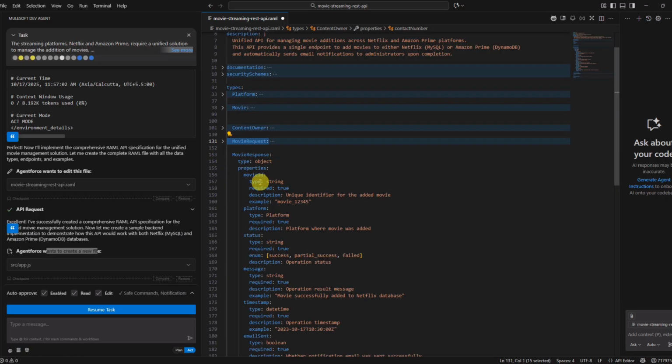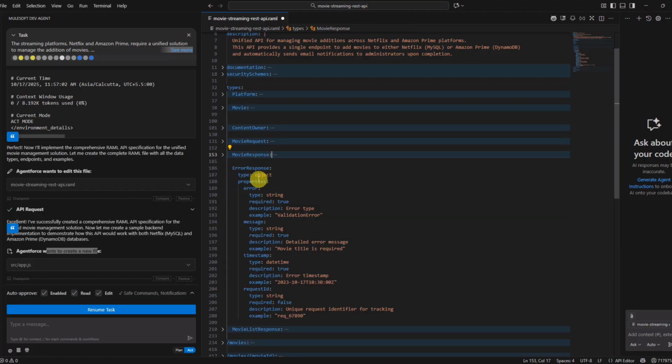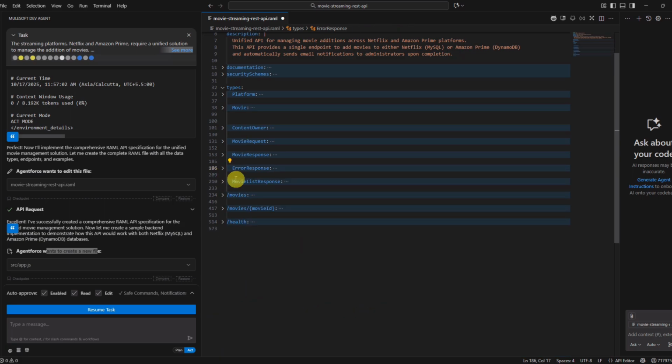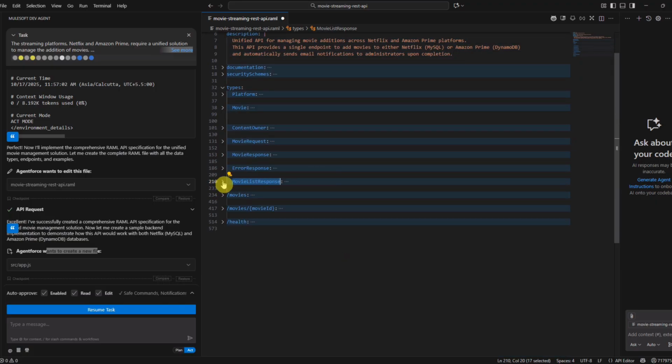Then the movie response type, what would be the response type of that, if the customer has sent a request, what kind of response will be received, right? The error response as well, okay, it is a type of object. Then the property should have a field as error, which should show what kind of error it is. It should also give the message, what time it occurred, what is the request ID of that error, or something like the transaction ID of that error, or something like this, right? And the movie list response, so this is the type of response which the content owner would receive.